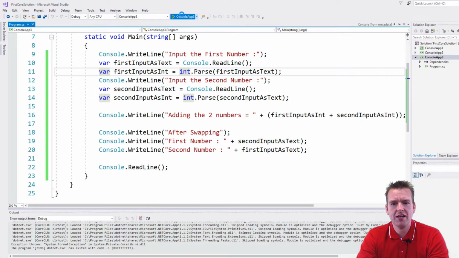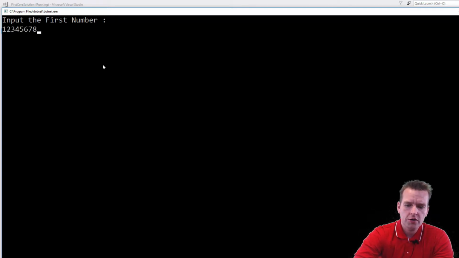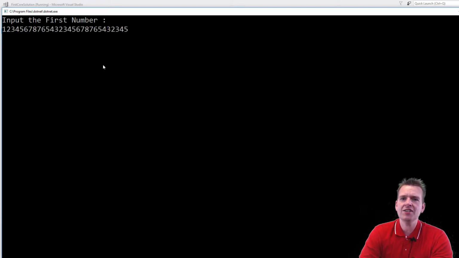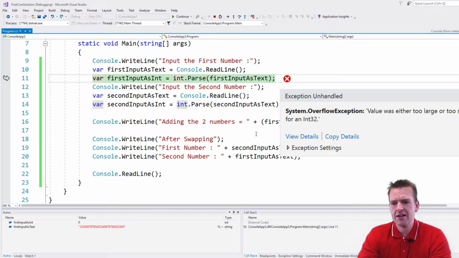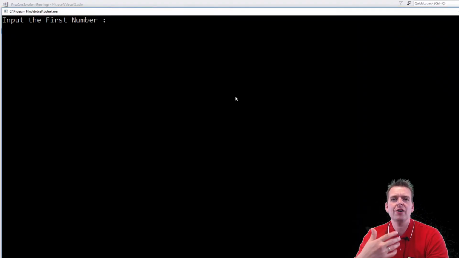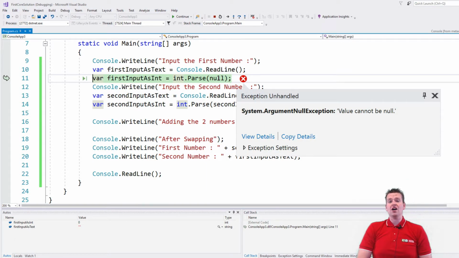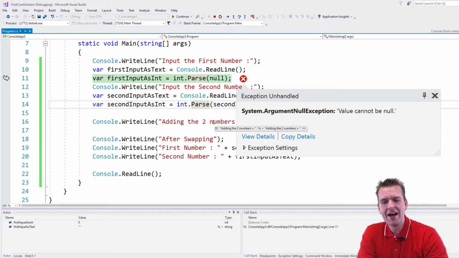Let me try something else. If I do the console log again and I write a number that's too long, a number too big to fit inside an integer, I actually get another exception called the overflow exception. Let's try once more, because there's one more thing that I can get as an error, and that is if I put in null here when I pass. Let's try and run it. Now we can't do that with our console, but when I press enter now, you'll actually get an argument null exception. So I have at least 3 exceptions I have to cover to make sure that I am safe.